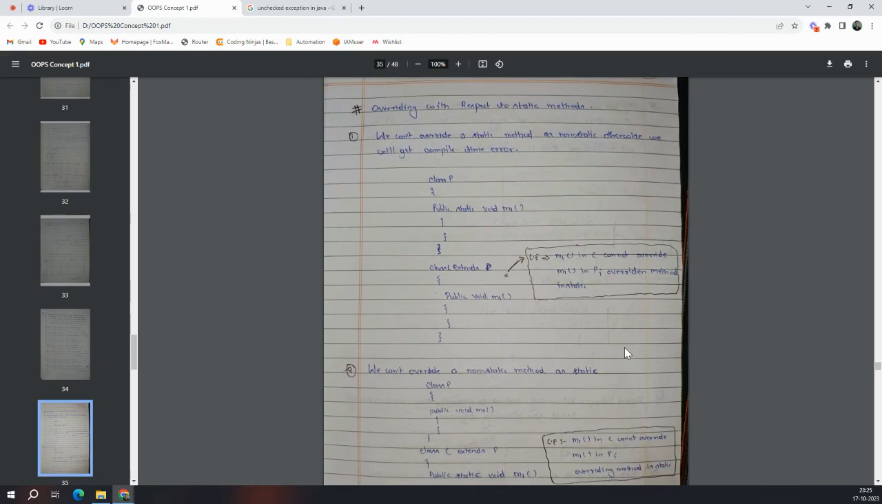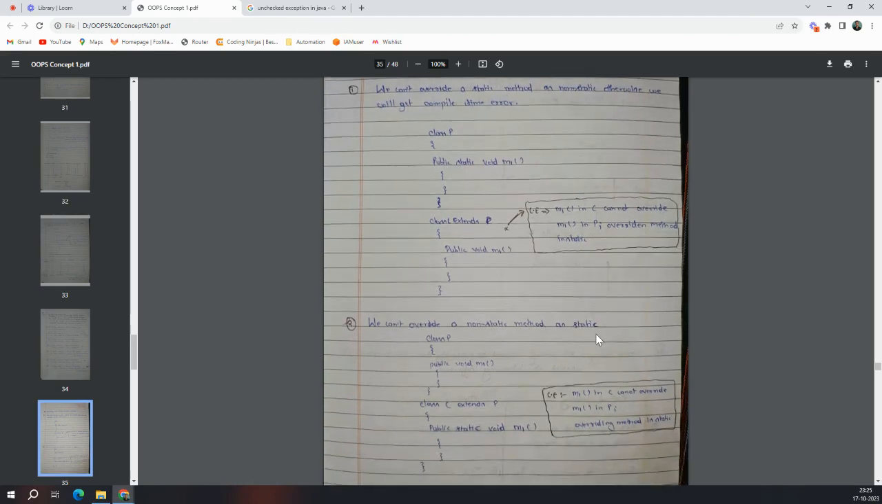Okay, so the next thing is we can't override a non-static method as static. So vice versa, both ways: you cannot override a static method as non-static, or a non-static method as static. Both will throw a compile time error, simple as that.